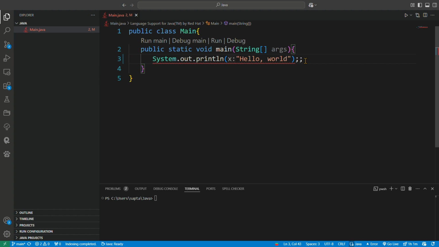And the third point is curly braces. Curly braces are used to define blocks of code such as classes, methods, loops, and always make sure that your opening and closing braces are balanced. If you forget to close any curly braces, then also you will encounter a syntax error.